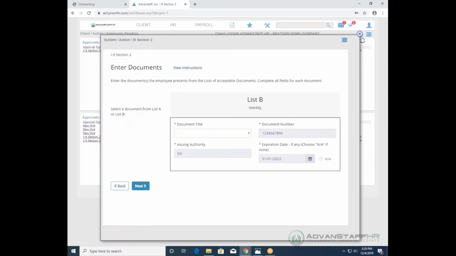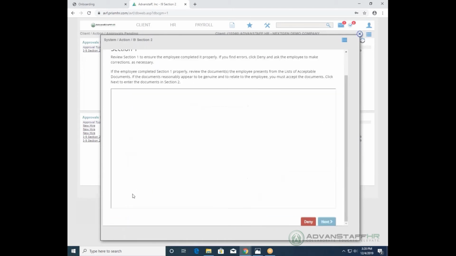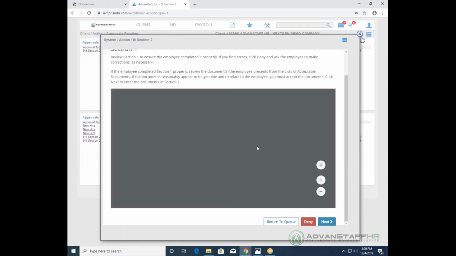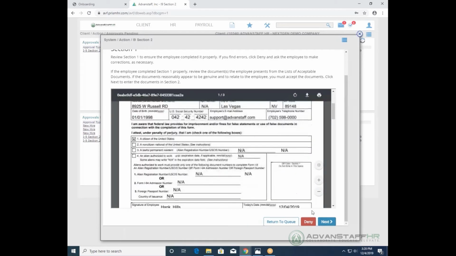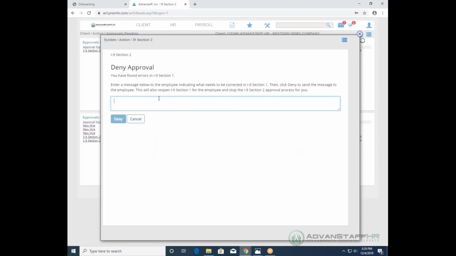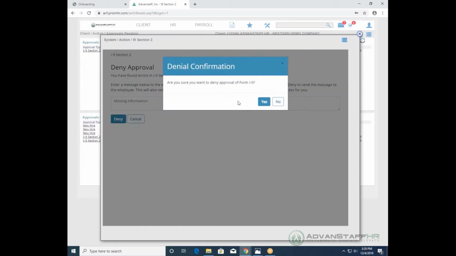So we're going to go ahead and hit the back button a few times. So let's say something is incorrect on this I-9. You are able to deny it. What you do is you hit deny, and the reason for denying it, I'm just going to put missing information, but whatever applies you can type in here. And then you just hit deny.